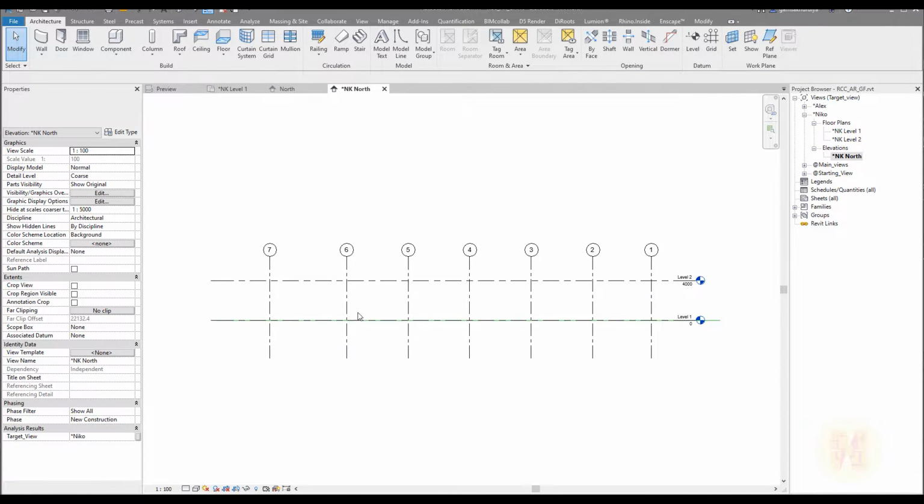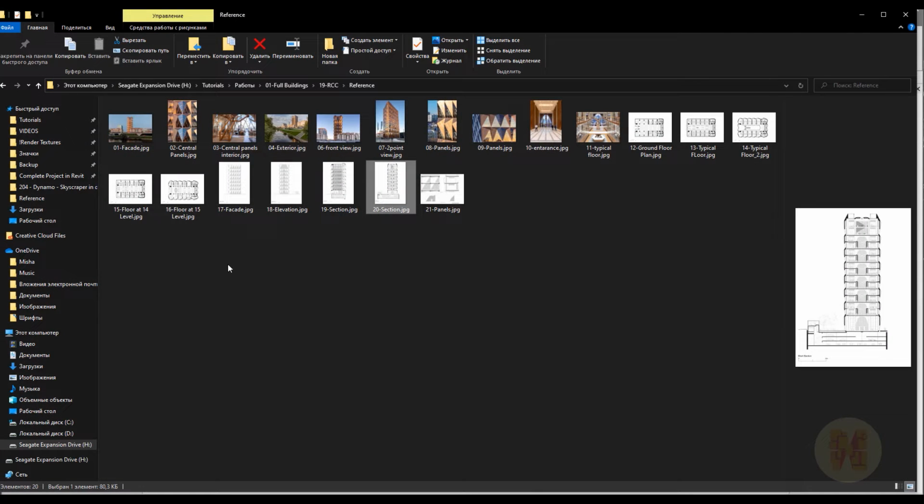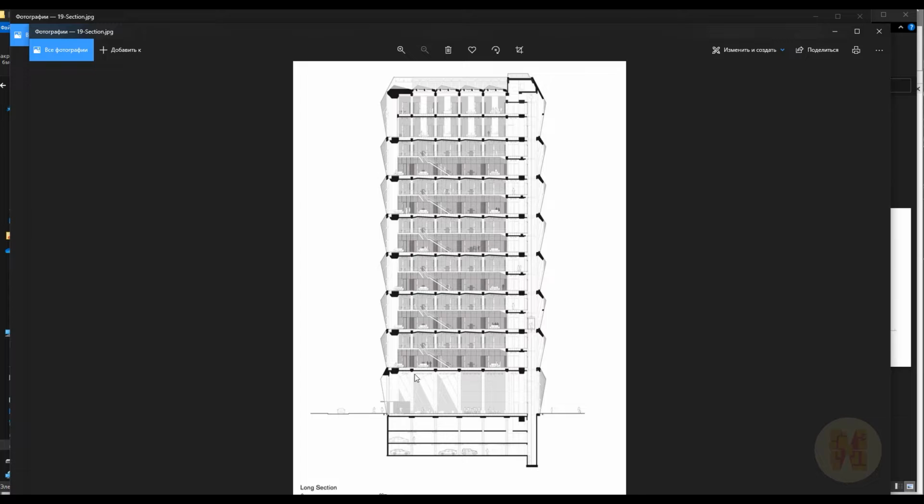Okay, nice, everything is done, but now we need to load our elevation, and we should create the levels. Our elevation you can find below the video, in the link, and you can find the reference views. I will choose some reference view. No, here, the entrance. Yeah, this is exactly what we want.